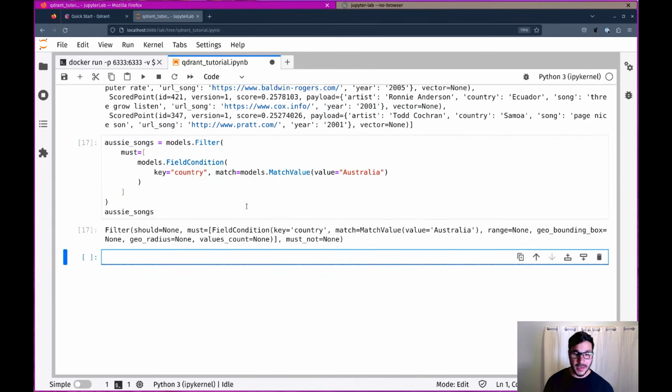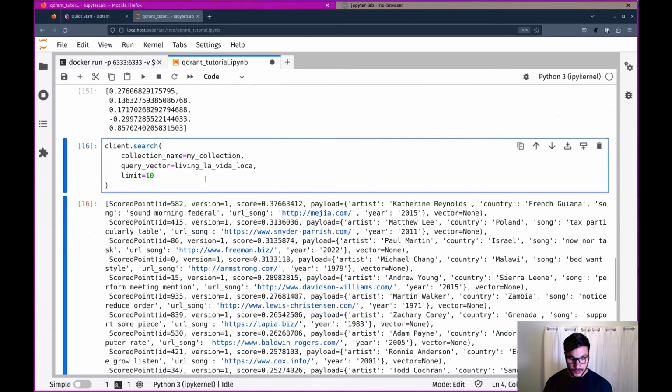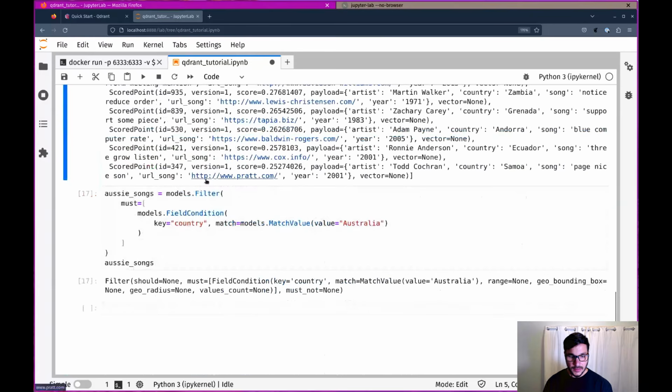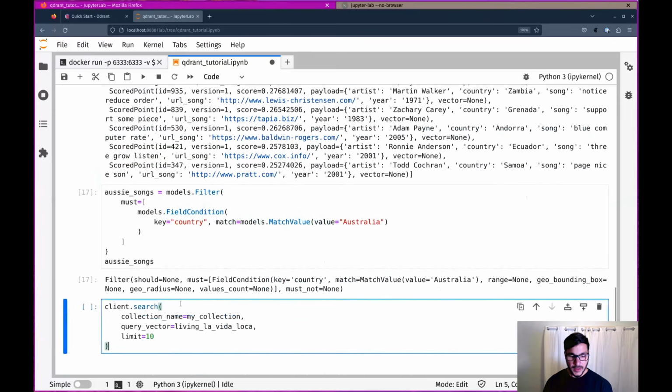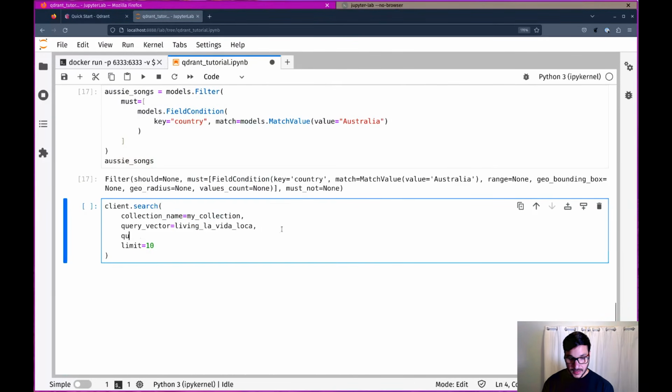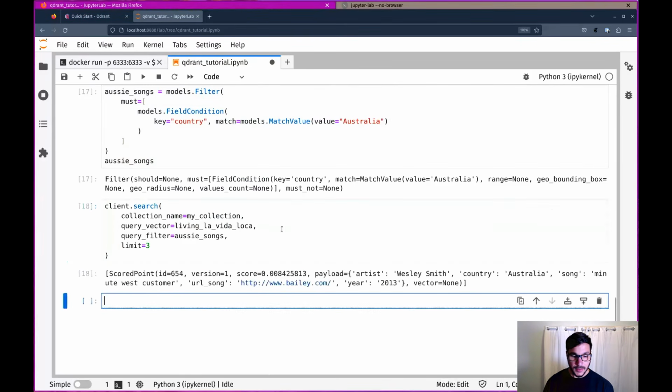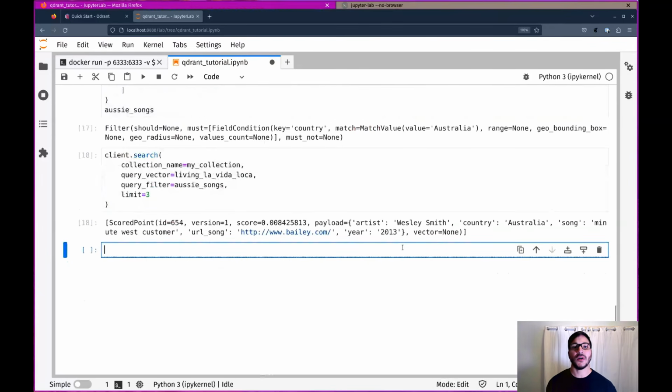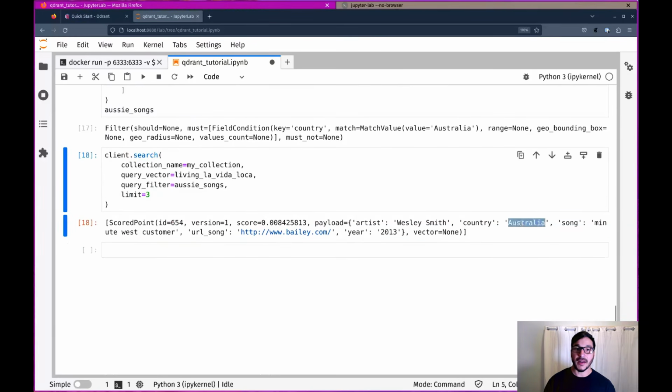Excellent. So now we can search in the exact same way, and I'm going to copy the search result. Then right above query vector, we can say query filter and add the Aussie songs filter. We're going to say, give me the top 3. Because these are random numbers and random countries created by Faker, we can see that there was only one country with Australia in our payloads, and that's okay. We still got a match, but notice that it is not that great of a match.